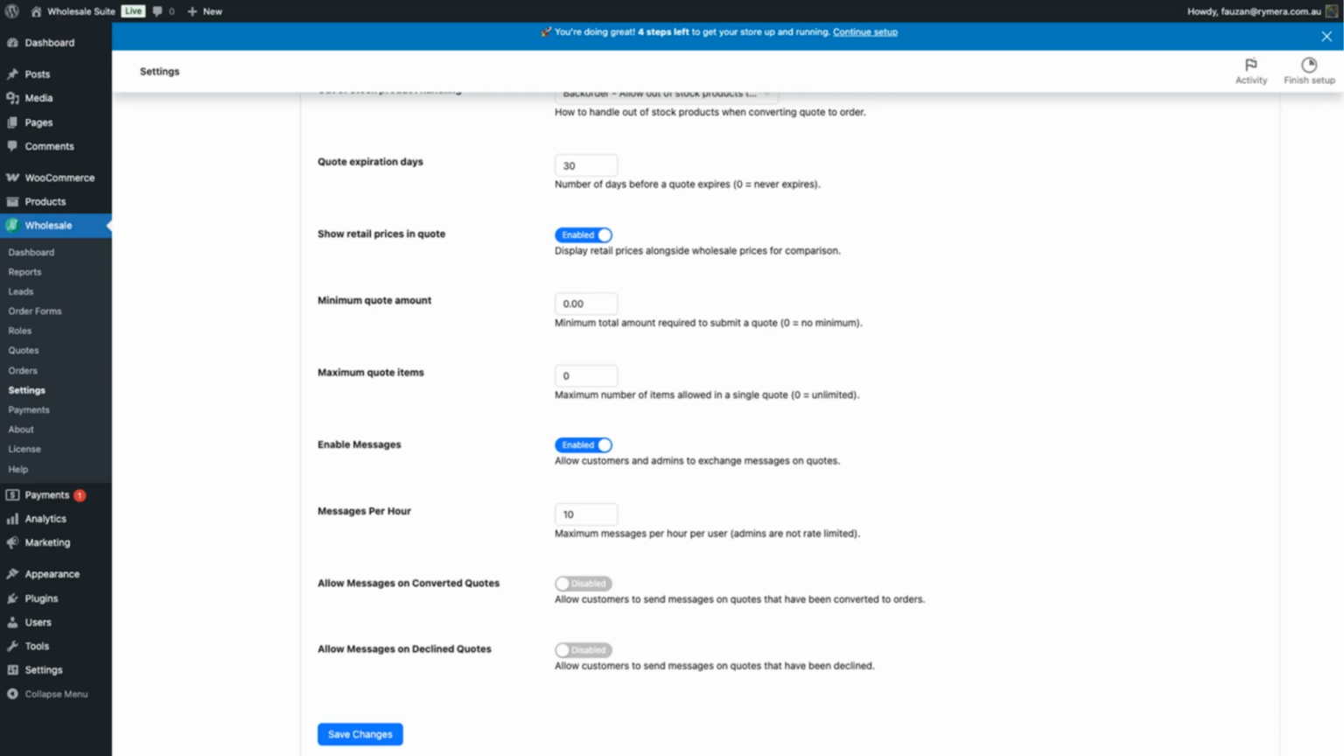Scrolling down in the same General tab, there's a Message Settings section. This controls the built-in messaging thread between me and my customers on each quote. I keep it enabled. It's a great way to negotiate or clarify details without going back to email. Messages per hour is a rate limit. 10 is the default, which is plenty. The last 2 options let you decide whether customers can still send messages after a quote has been converted or after it's been declined. I leave both off, but if you want to keep that conversation open, toggle them on.